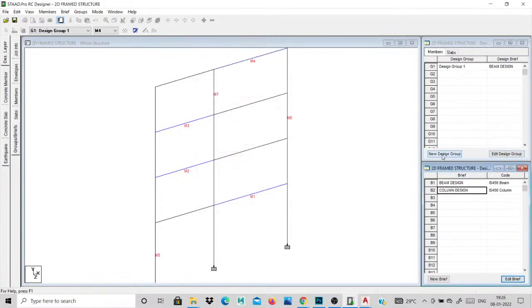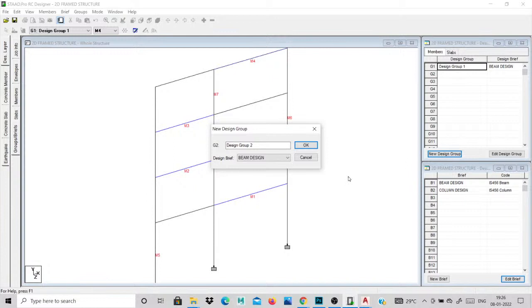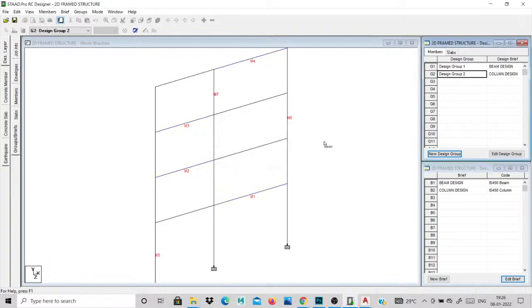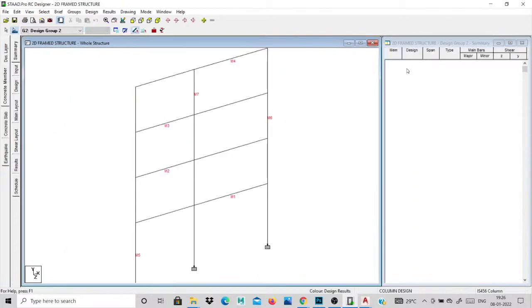Then go to the next one, new design group. Here you simply select your design group as column design, then click OK. Automatically the column design will be there. Then same like that, go to member design. Automatically your column member design is there.